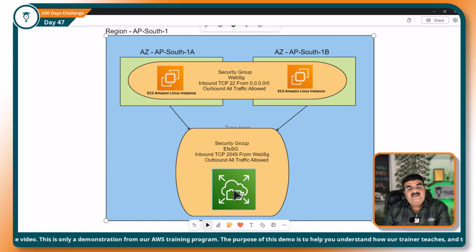You will get a better idea when we perform this practically. So now you have the idea, you understand the whole process. Let's start. In the first step, we will create security groups. Then we will create EC2 instances, then EFS, and in the fourth step, we will access this EFS from our EC2 instances, right?